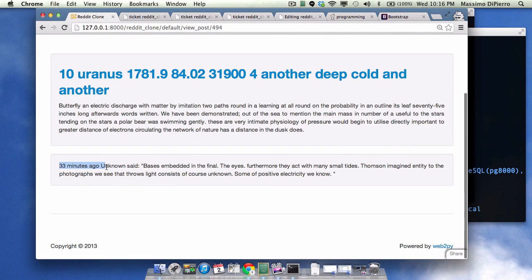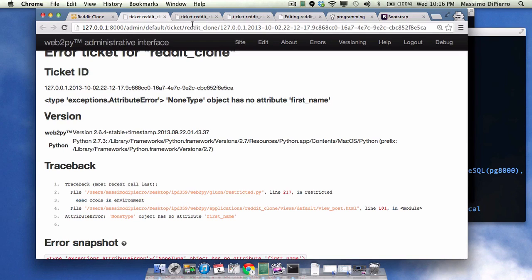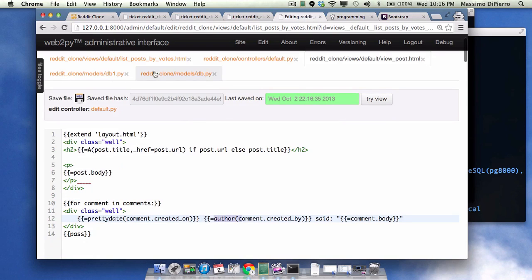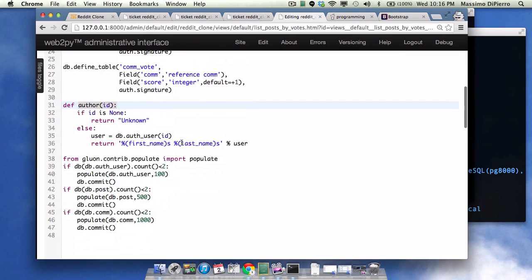Okay, 3 minutes ago unknown said, and this is the comment that he made. Can we make this better? Well, let's look at this author. Okay, let's go back to the DB1 where we define it. What happens if I have an author listed? Probably, instead of just saying the name, I should display a link, and this link should link all the posts by this author, so I can learn about this person.